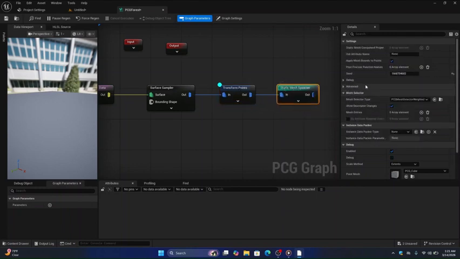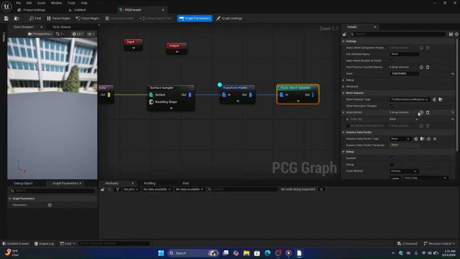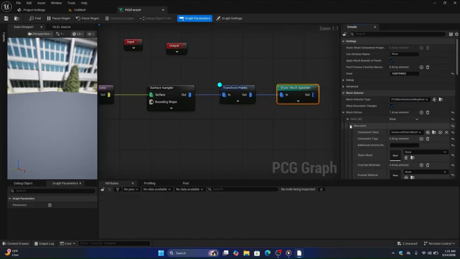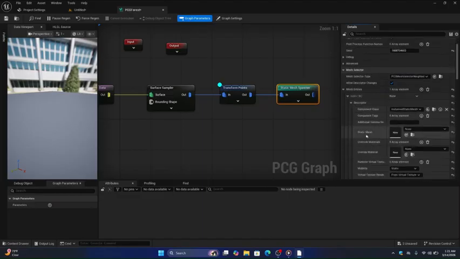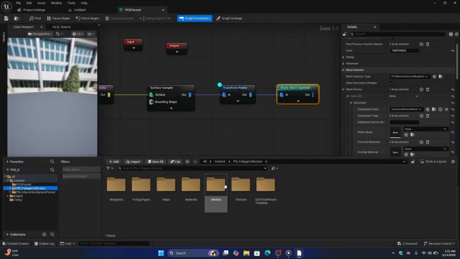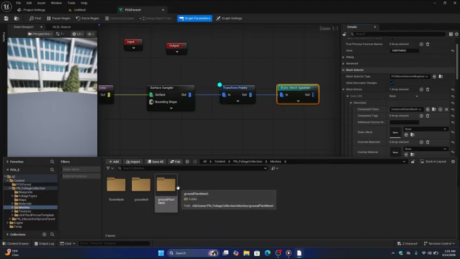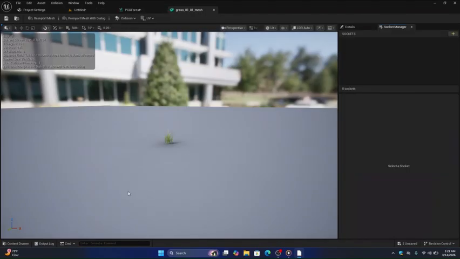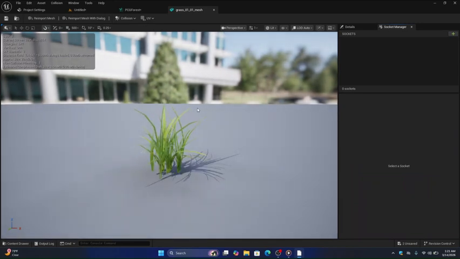Now I'm going to select this one and then go here. Here you are able to see mesh entries. Press this plus icon to add an entry, go into this index and then into that descriptor, and then you are able to see the static mesh here. So now press Ctrl and spacebar, go to this foliage collection, go into the meshes, and I would like to go with the grass mesh, and I'm going to see first how this is looking. Yeah, it's fine, I guess.